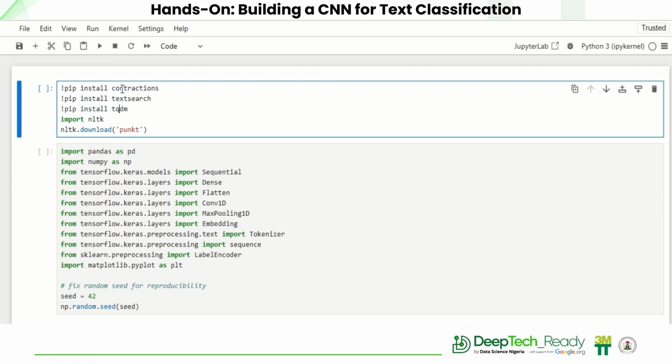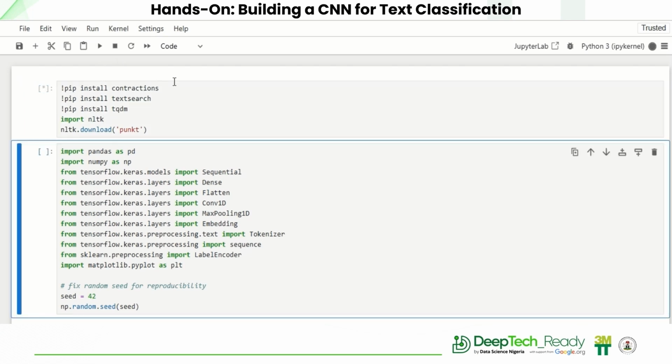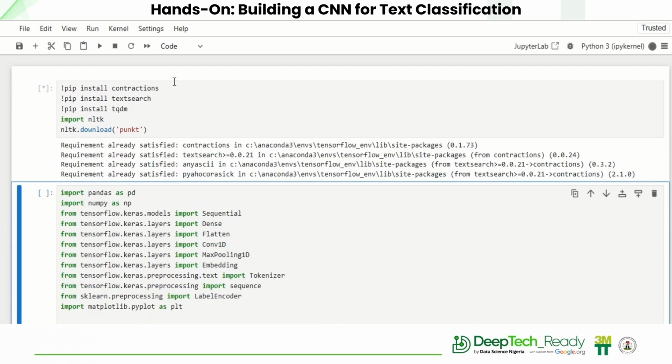And then, of course, we have the NLTK, which is the Natural Language Toolkit. It's a very popular library for working with human language data. And then here we are importing the Punkt tokenizer model, which is used to split our text into either words or tokens. I think I have already installed this, but even if I run the code, it will tell me that I have already installed that.